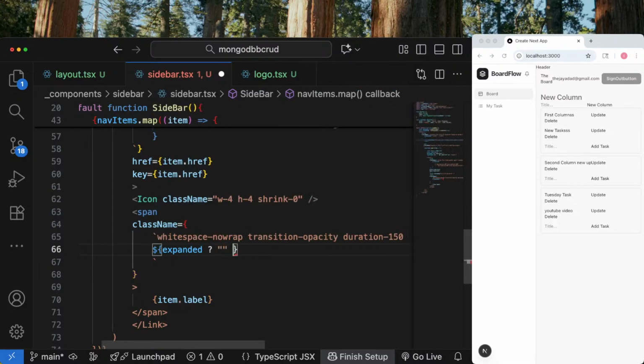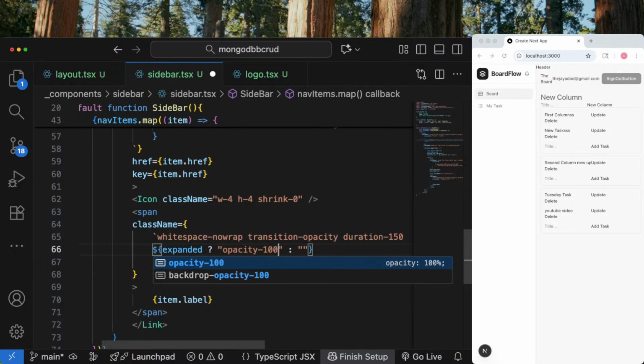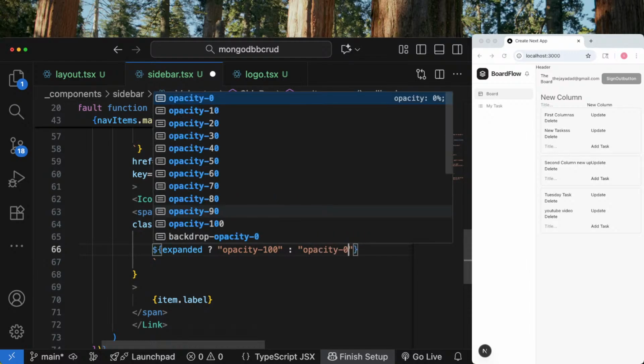We want to do something, and if it is not expanded, we don't want to do something. Remember, if it's expanded, we want to be able to see the text, and if it is not expanded, we don't want to be able to see it. So if it is expanded, we'll just set the opacity, which is a simple little trick, to 100 to make this feel responsive. And when it's not expanded, we want to set the opacity to 0.